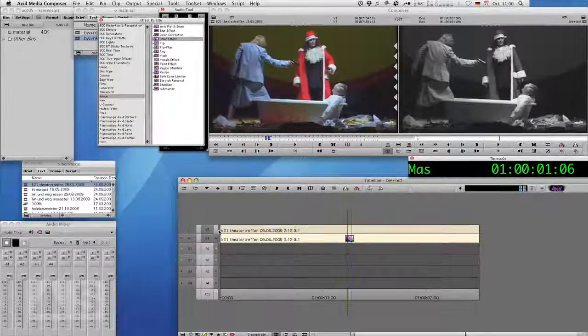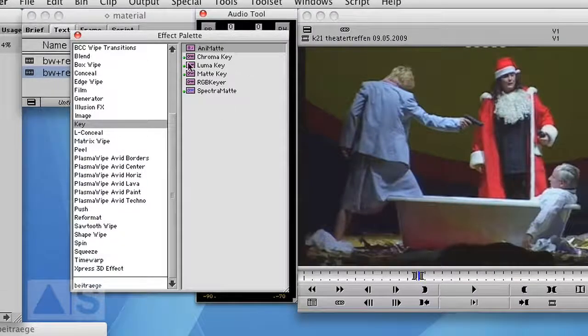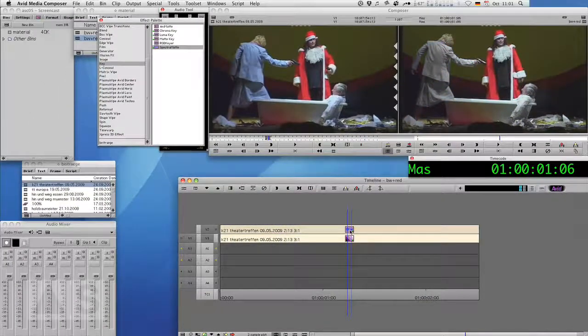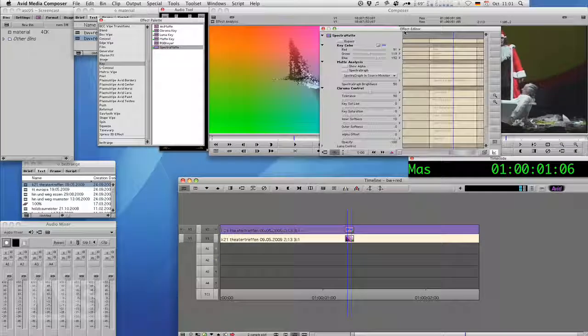Well, now that the image is black and white, we need to reveal the red color of Miss Santa here. Again, go to the Effect Palette, go to Key, and use the Spectrum Matte and drag and drop it onto video layer 2. If you're used to using the Chroma key instead, just don't. The Spectrum Matte is way superior, so use that if in any way possible.